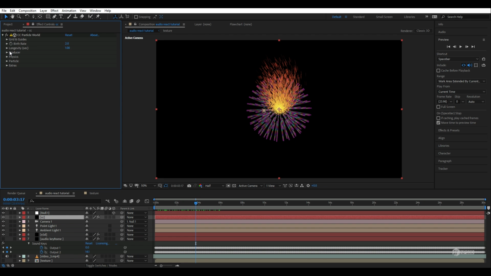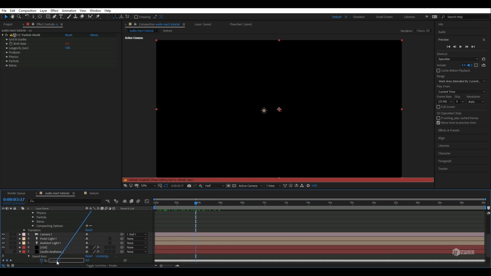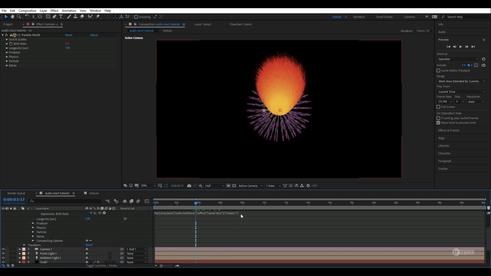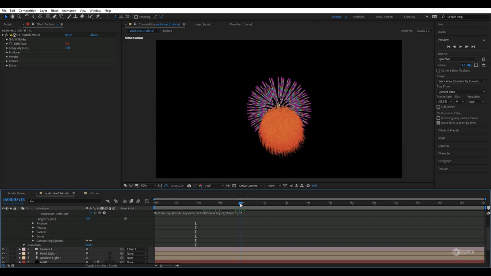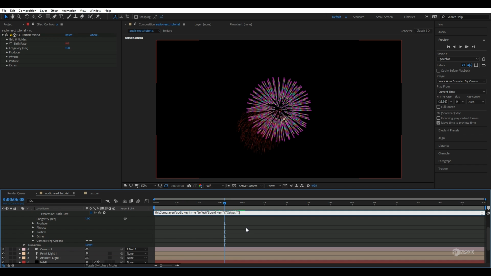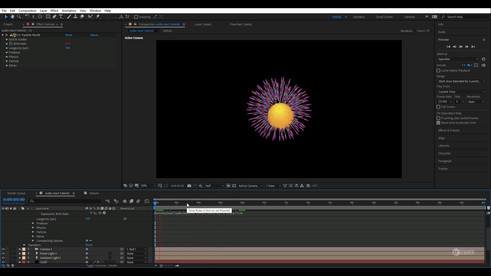and lock it, and go to the birth rate and press Alt and click here, and you can just link this with Output 1. And now you can see these are very massive particles, so you can just basically minus 12. So maybe this, yes, this is working. Minus maybe 24. So I have fewer.